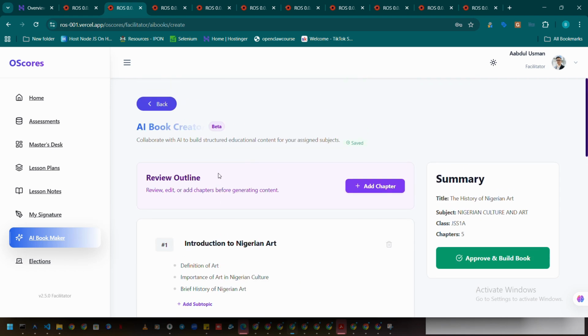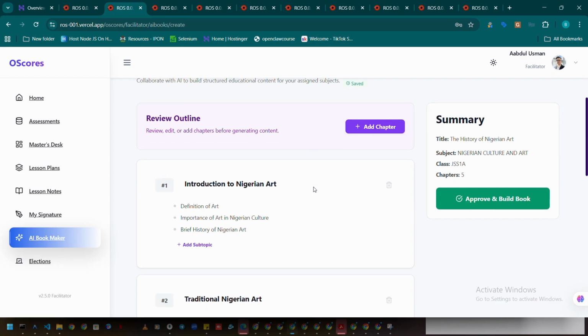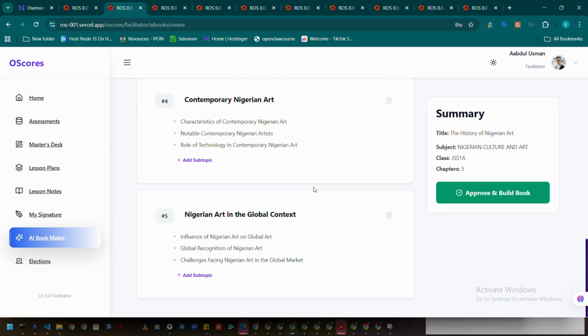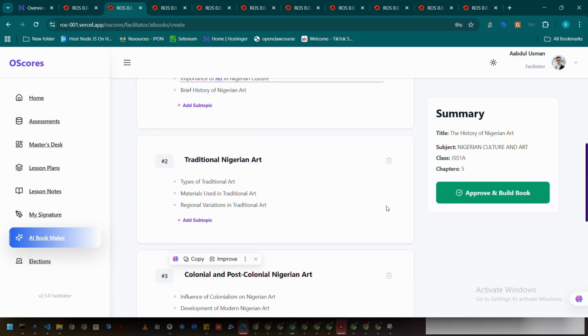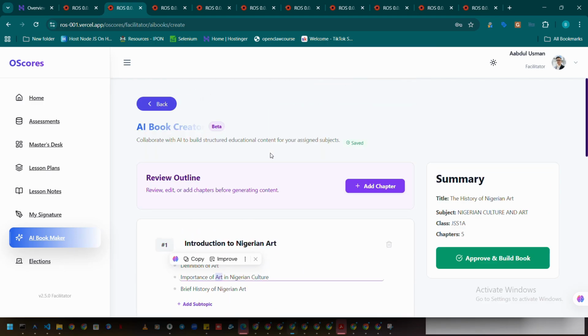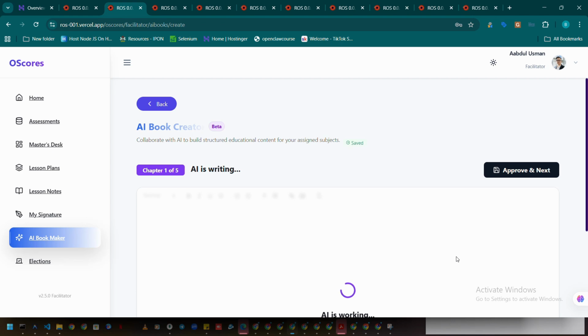Now, once you select generate, what it does is, first of all, it creates an outline for you to review. It doesn't just go through the computer and tag. So you can see the topic for each chapter, and you can see the different subtopics. You can add subtopics. If there's any chapter you're not satisfied with here, you can delete it or you can just modify it. And if you want to add more chapters, you can always click this add chapters button. If you're satisfied with whatever it has done, you click approve and build.